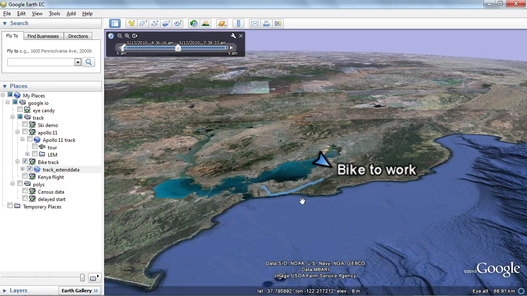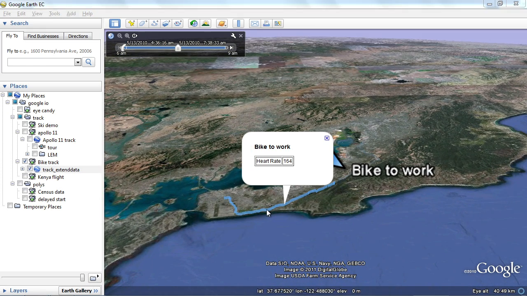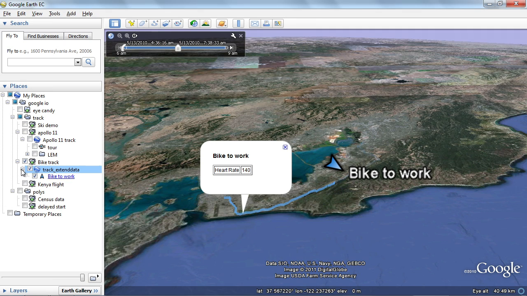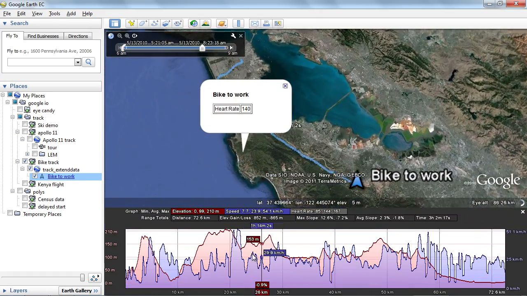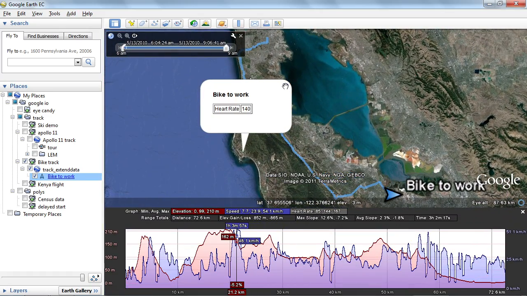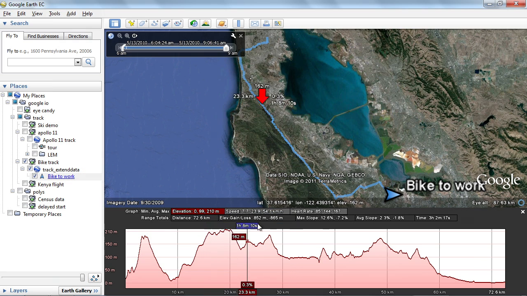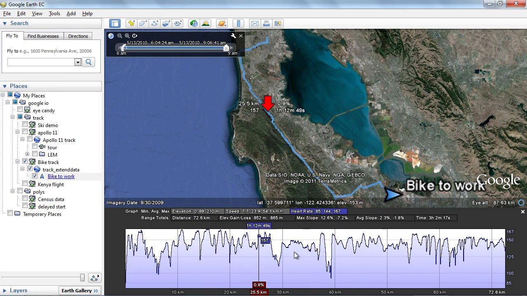This is his track. And you'll see that I can click anywhere along the track and get his heart rate at that particular point. I can also right-click on the track and show elevation profile. This will basically show a graph of his speed, the altitude at the time, and his heart rate, in this case, as an additional data set. So here is his heart rate during the course of the trip.